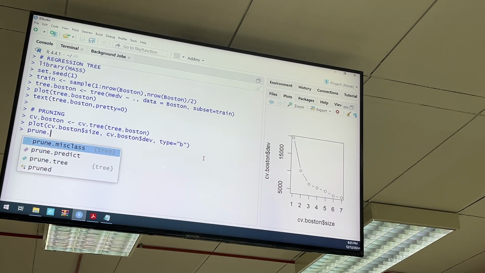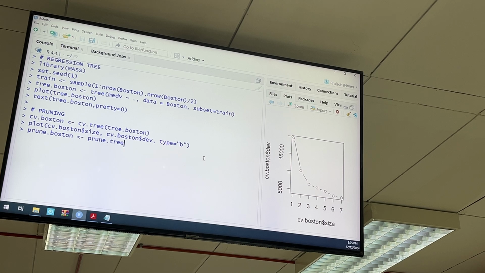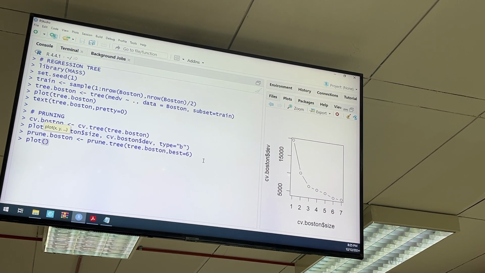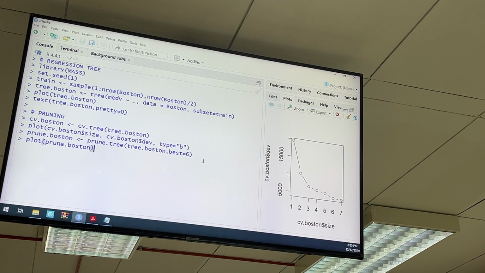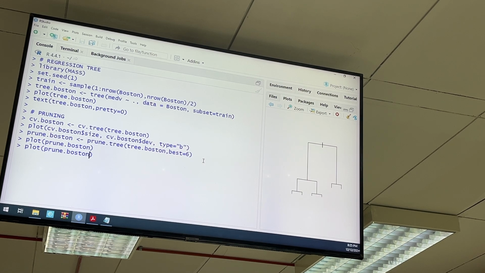So what I do is I do prune.Boston equal to prune.tree of the tree.Boston, where I use best equal to 6. Now I plot it. This is a little bit different from the textbook. Plot prune.Boston, and then text of prune.Boston, pretty equal to 0. Okay, so this is based on 6.